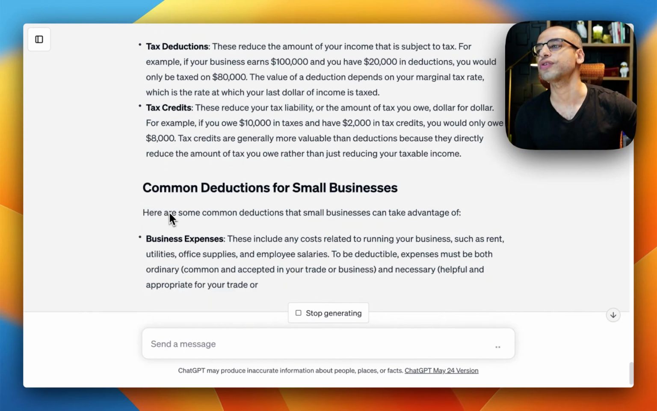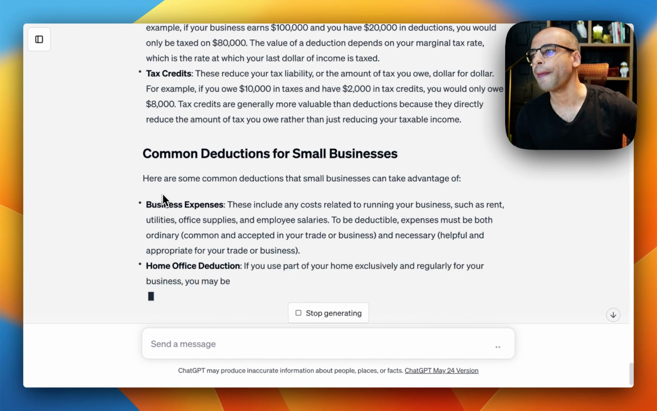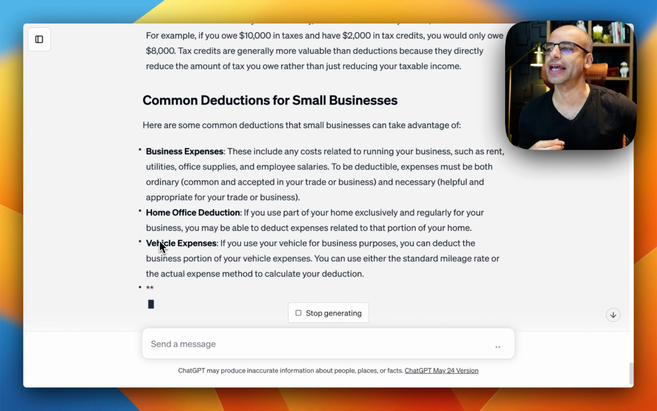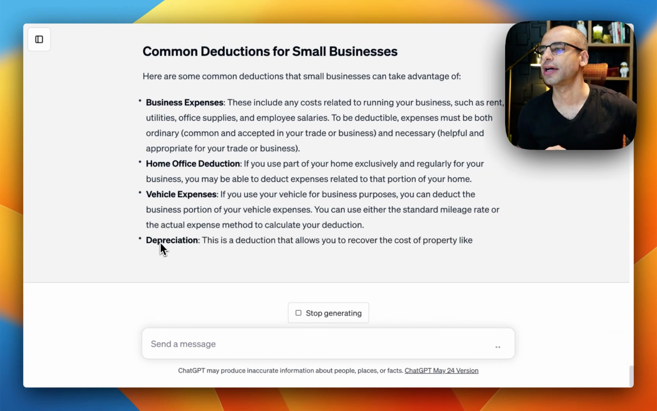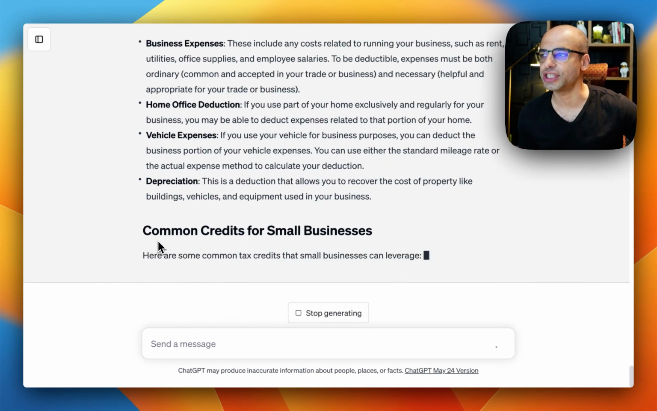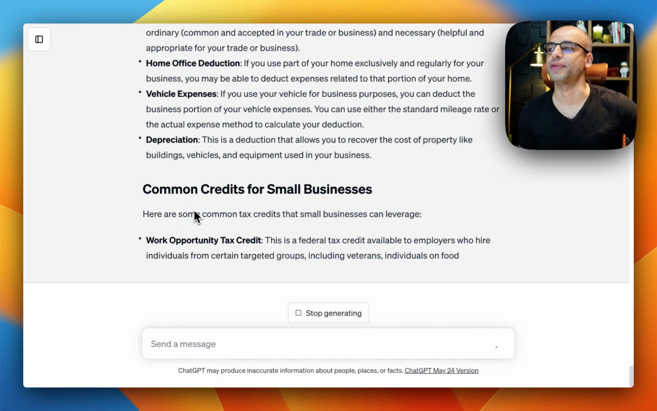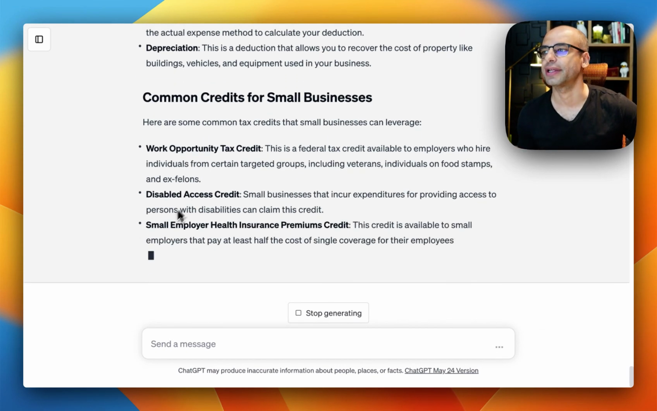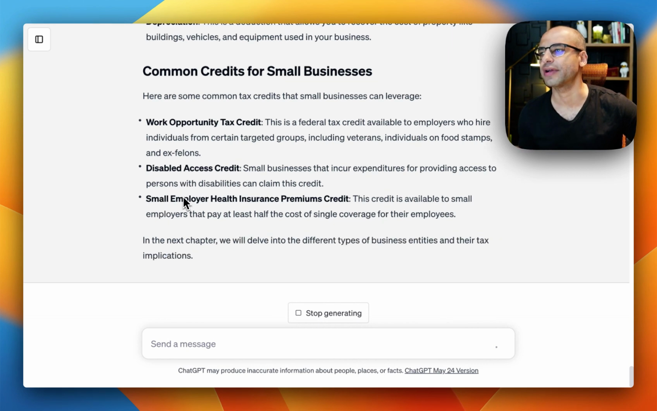Common deductions for small businesses, all right? So business expenses, it has the home office deduction, the vehicle expenses, the depreciation. Then common credits for small businesses: it talks about the work opportunity tax credit and the disabled access credit.